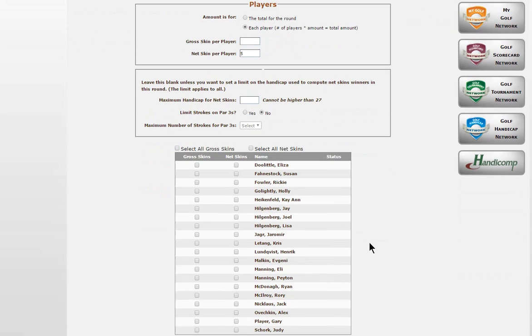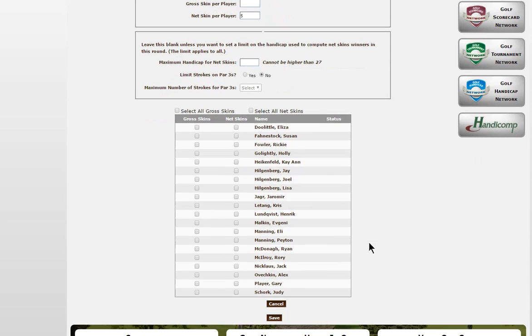Now that we've completed these initial setup steps, let's go down and we find the listing of all our players. You will have two different ways that you can now enter your players into skins game. The first is what we call the rapid or quick entry method. Notice the select all gross skins and select all net skins boxes found just above and outside the box containing our players. By clicking on the Select All Net Skins box, you can see that it has automatically entered all the players into the Net Skins game by the check marks next to their name.